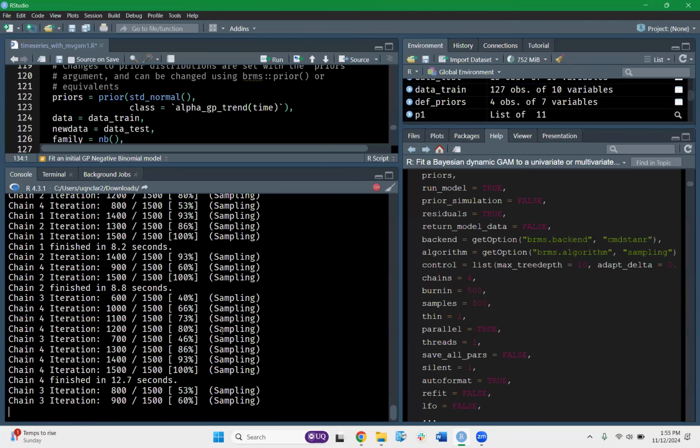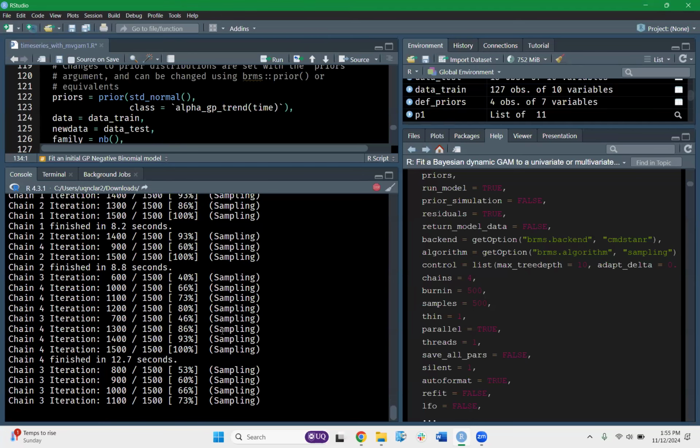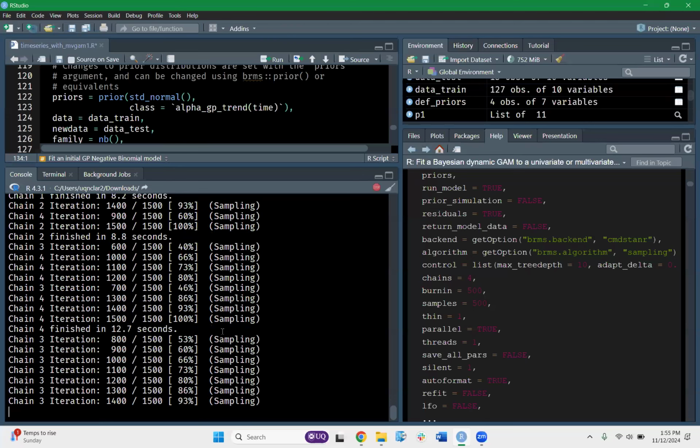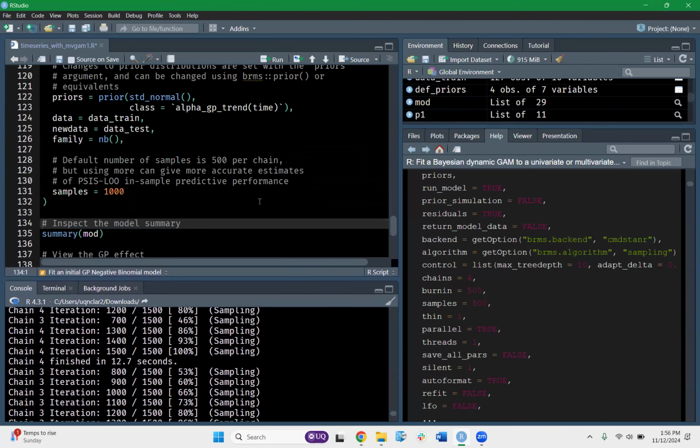Okay, so the first couple of chains are finished now. We're just waiting on that final chain, which is lagging behind a little bit. But you can see they don't take that long really for a full Bayesian inference of a time series model with a complex Gaussian process happening under the hood. 25 seconds isn't really too bad. And then it'll calculate a few things to return in the object.